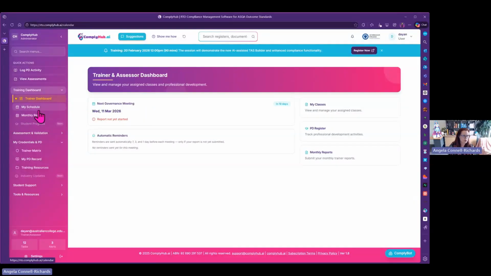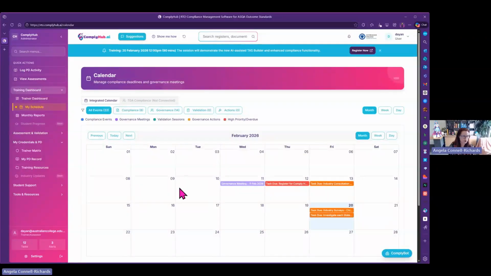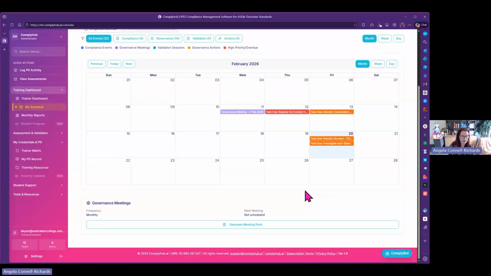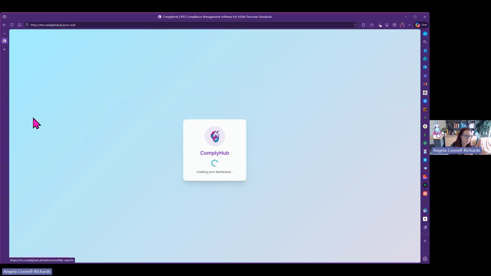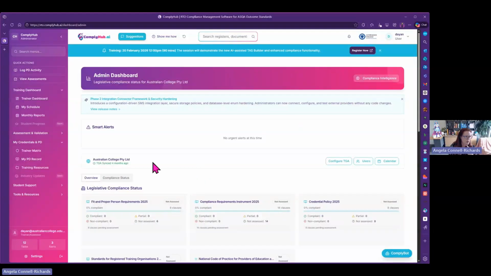Okay, so the trainer will then be able to set up schedules in here, so they can have a training schedule. This one at the moment has the main calendar that the whole RTO has access to. This is the main calendar, but in future they'll be able to build their system in there as well. Then we've got our monthly reports, and I don't know why that page isn't working. We'll also have student progress as well.